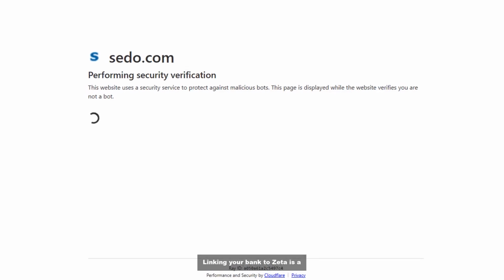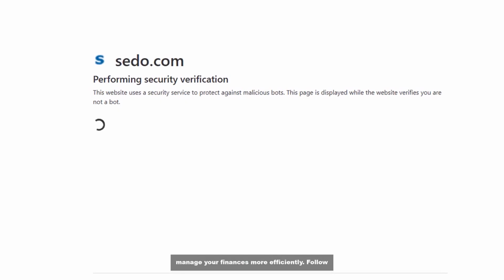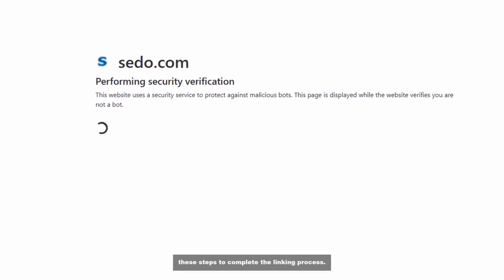Linking your bank to Zeta is a straightforward process that allows you to manage your finances more efficiently. Follow these steps to complete the linking process.